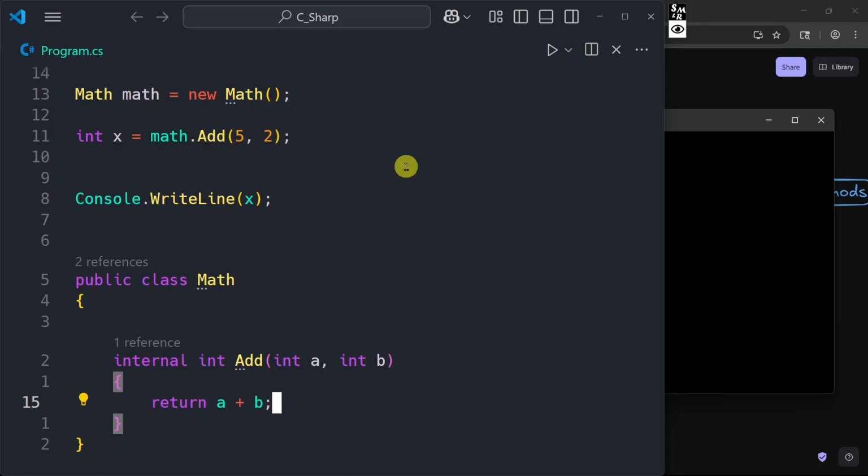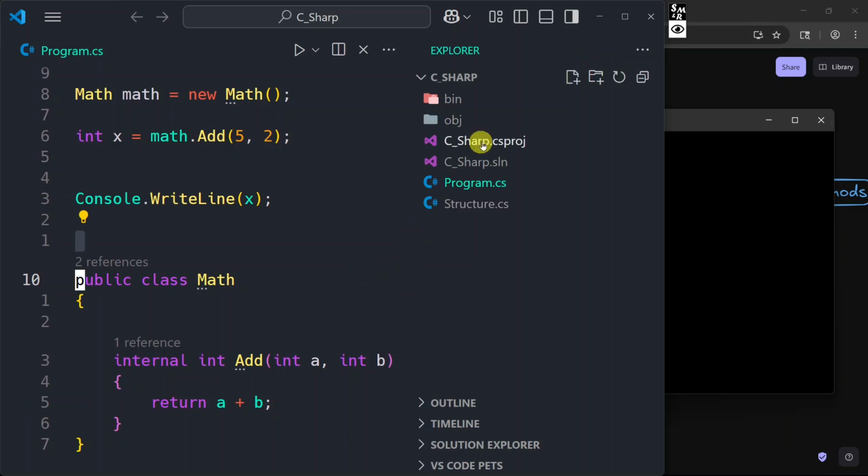Okay, but that's because this is within the same assembly. What does the same assembly mean? Well, you see this csproj. Every time you create a class library, that's an assembly. So I can call it within the same assembly. This csproj here classifies everything within here as the same assembly. Whenever you create a new project, it's called a class library. It comes with a csproj file.